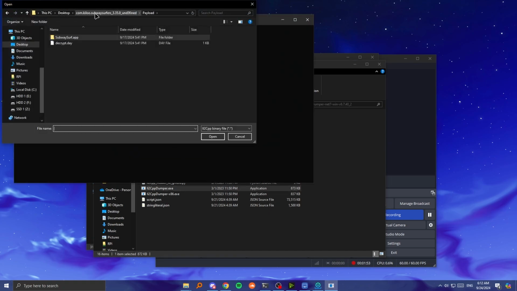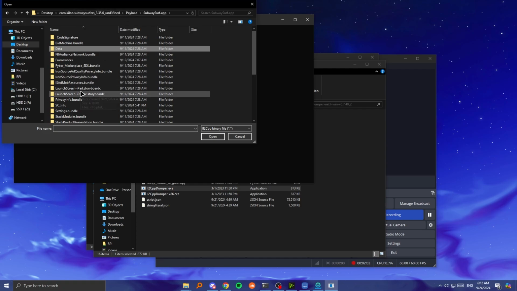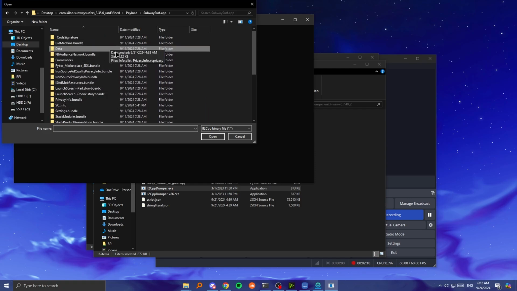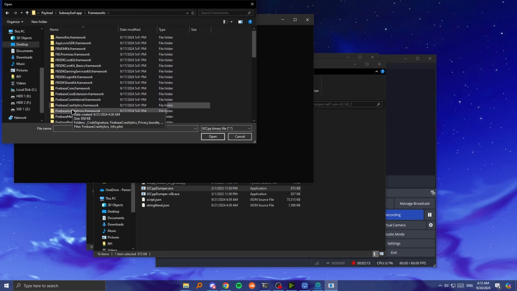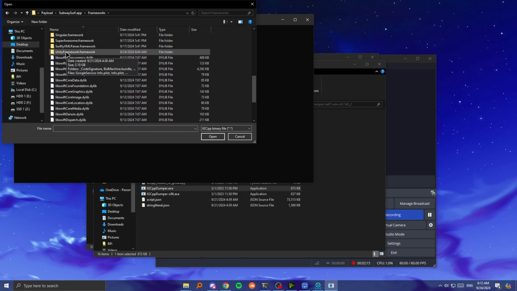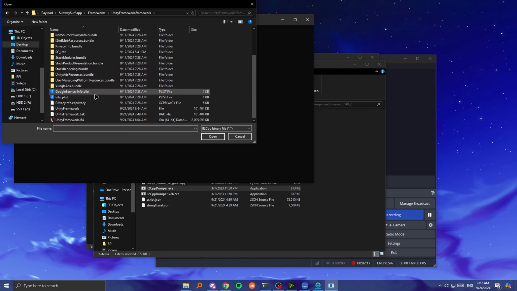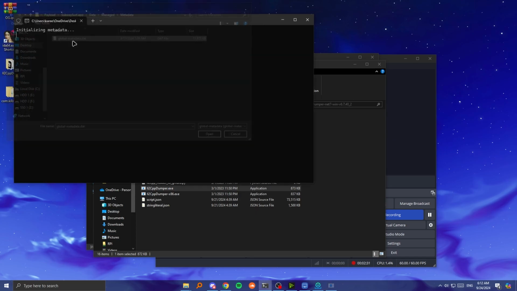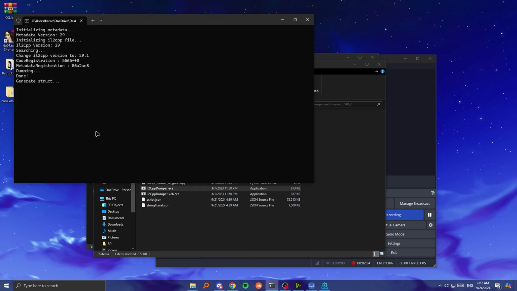In here, we're gonna go to the games folder. It has to be a Unity game to use it on IL2CPP dumper. So you're just gonna find Frameworks, UnityFramework. That's the main game assembly, and you need the UnityFramework that doesn't have any extension, and then it's gonna ask you for the metadata. Then you're gonna go to Payload, Data, Managed, Metadata, and pick this, and it's gonna start dumping the game.